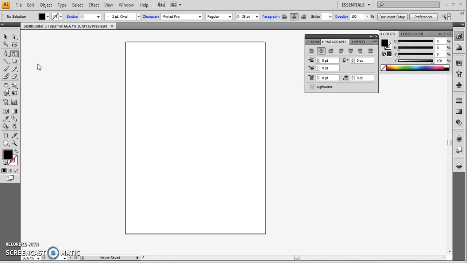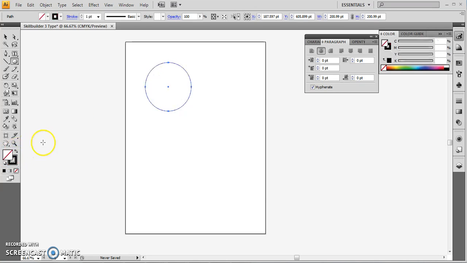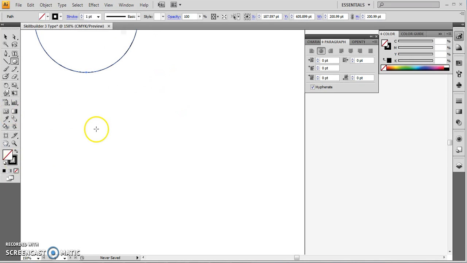Basically, you just need an object or an area for the type to go into. So if I choose the ellipse, I'm going to hold shift, I'm going to make a perfect circle. Right now it's filled in. I'm just going to switch this so that it's not filled in, but it has a black line, which is going to change in just a minute. So I'm going to zoom in.